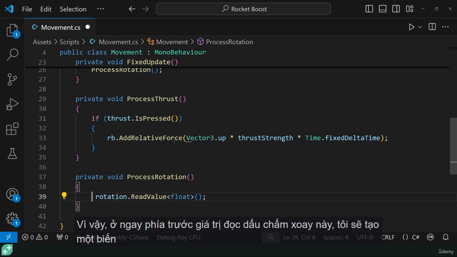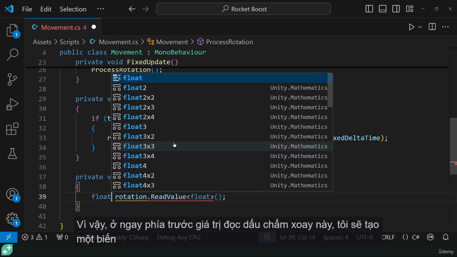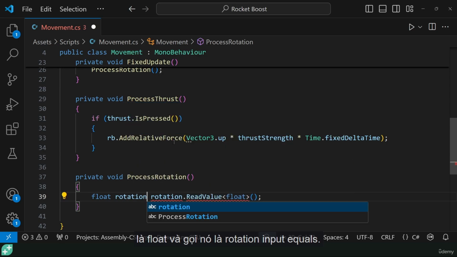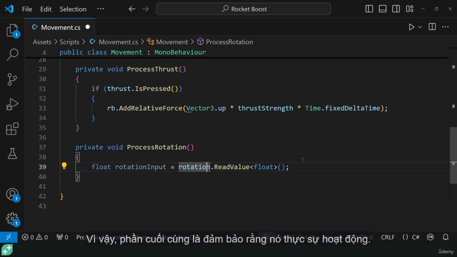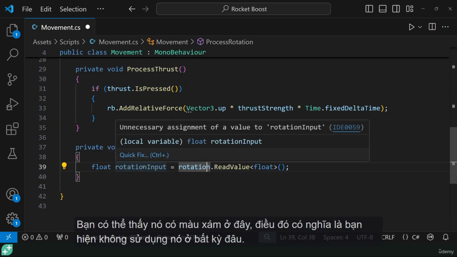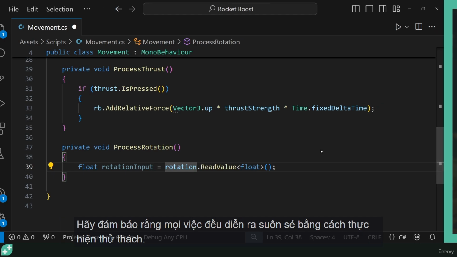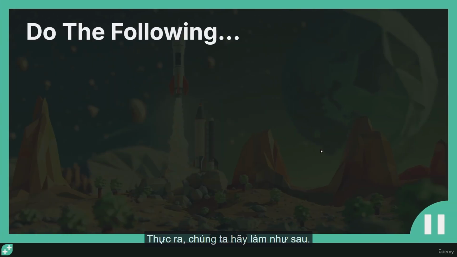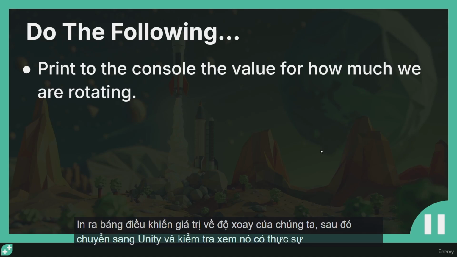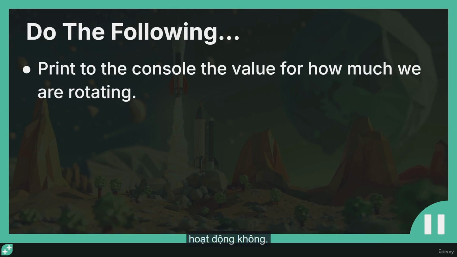So at the very front here of our rotation.readValue, I'm going to create a variable which is float and call it rotation input equals. So the last part of this, to make sure that it's actually worked, you can see it's grayed out here, which is saying, you're not using it anywhere at the moment. What's going on? Let's make sure that this all works by doing a challenge, actually. Let's do the following. Print to the console the value for how much we are rotating, and then jump into Unity and test that it actually works. So there's your challenge. Pause the video. See you back here shortly.